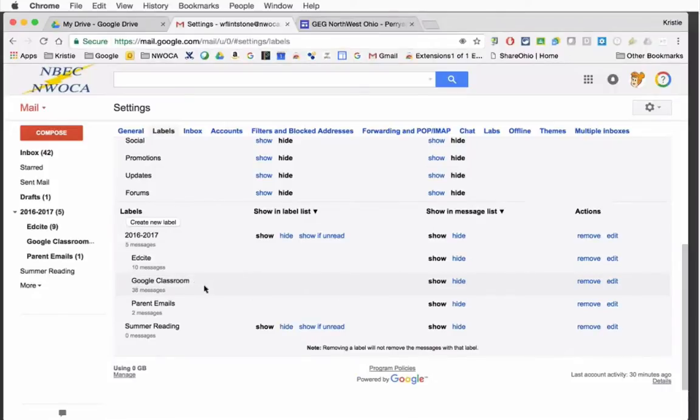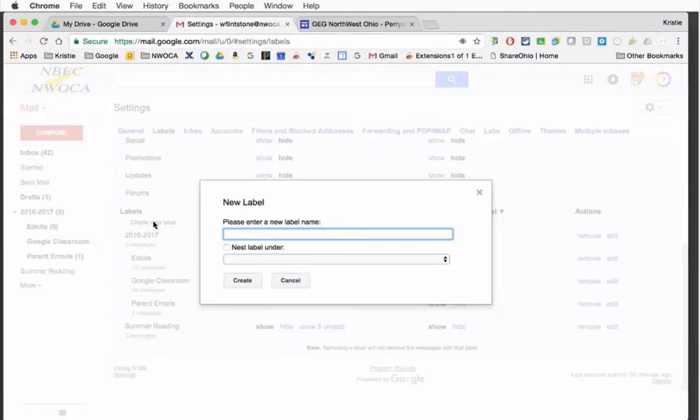So keep that in mind as we're moving forward, labels into filters, because you can train it so that every time it gets a message from a certain person, or EdSite, or parent emails, or whatever, you can tell it to go somewhere, and that's called a filter. But for now, if we're going to talk about labels, we can go ahead and create another label, and I like how you can nest a label under another.